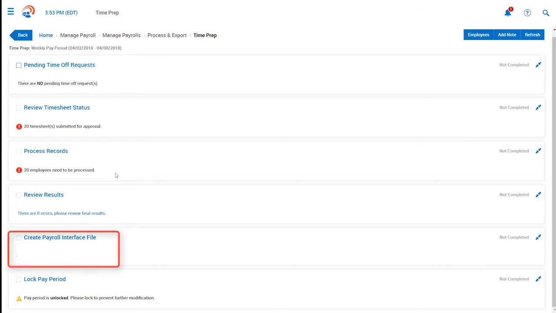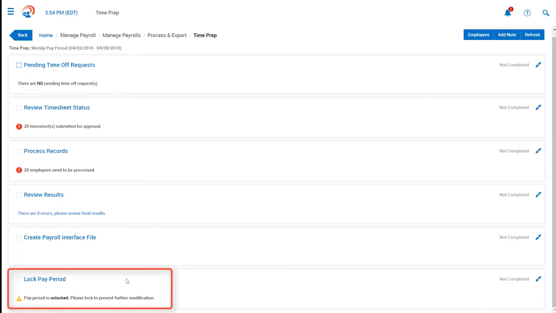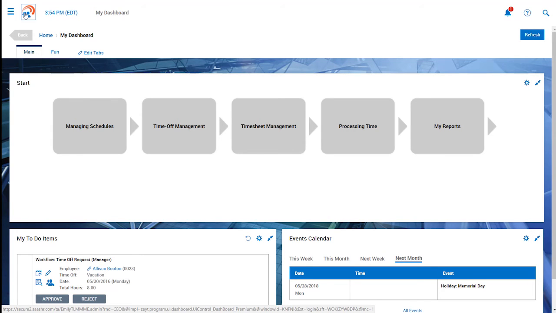Next in the process is to create the Payroll Interface file. This would be the file which would be exported out to payroll. The very last step in this process is an important one. It allows the admin to lock down the timesheets, which prevents any other modifications from being made to this particular pay period. Now that we've seen that process, it concludes today's demonstration.